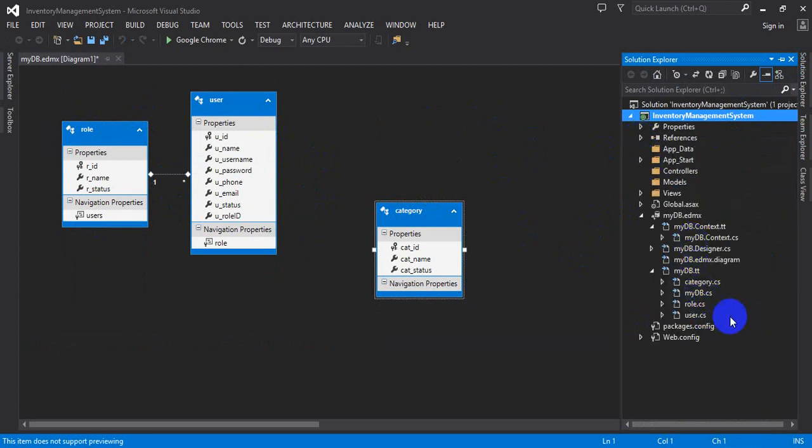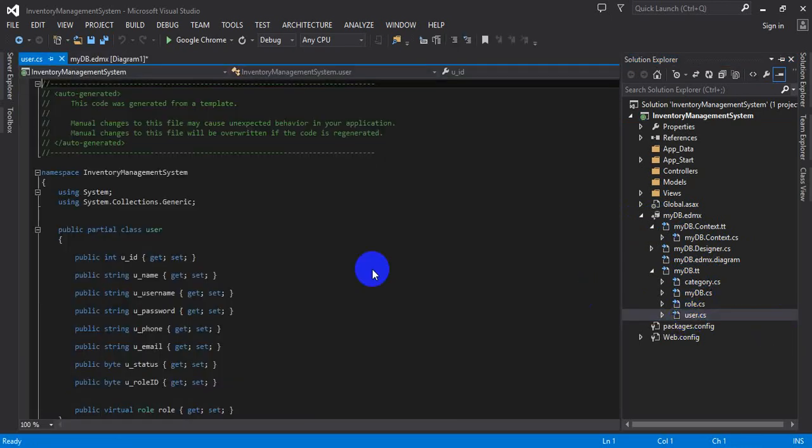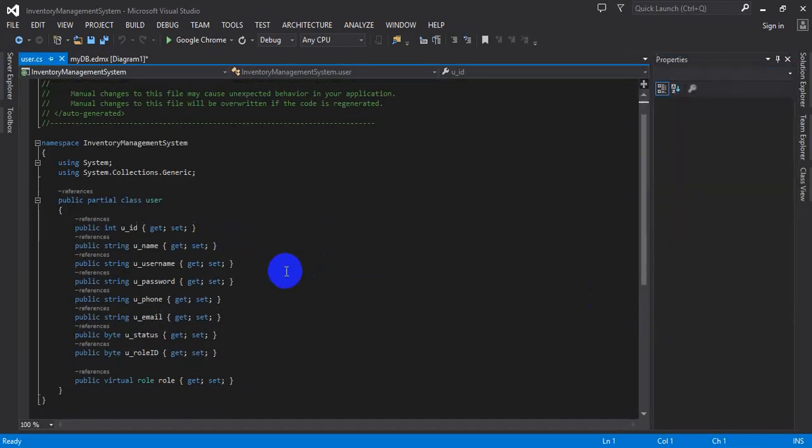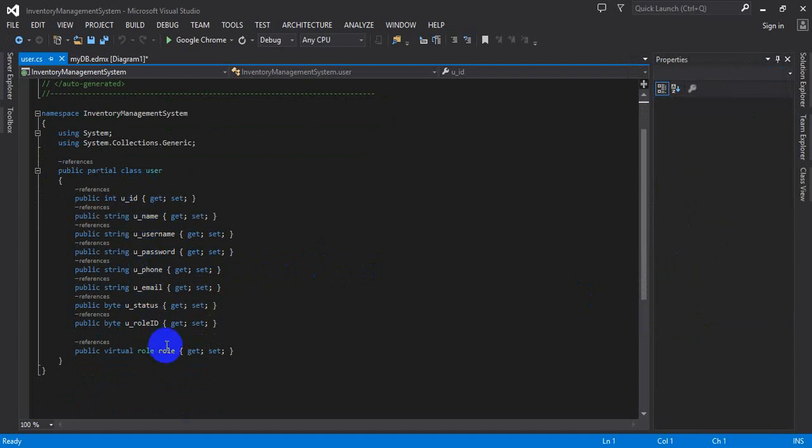Let me show you. Look, when you add Entity Framework, this file will be added inside your project, and inside this file you have mydb.tt with the .tt extension, and you have everything that belongs to your database. If I click on the users table, let's see what's inside it. Look, the model and the class are automatically created here.